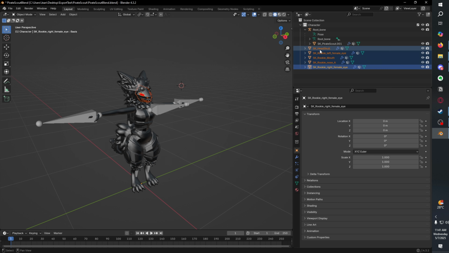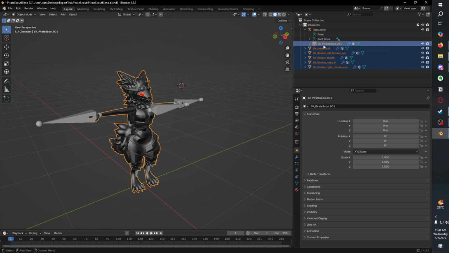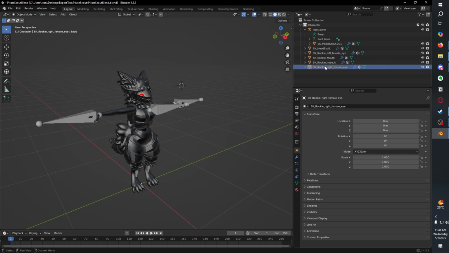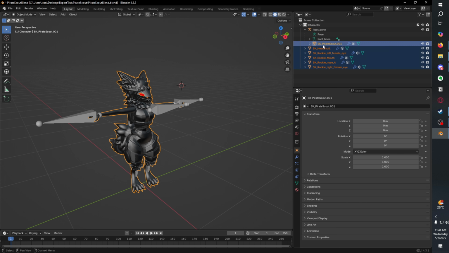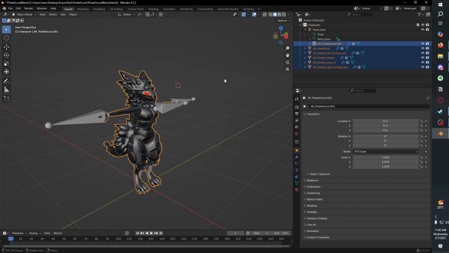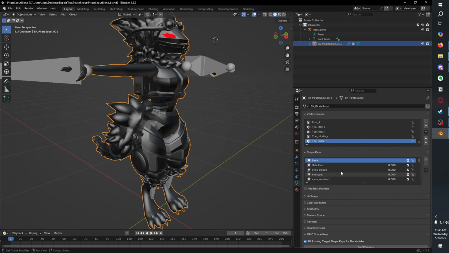So what we need to do is to select all the meshes, and then finally at the end select the body mesh. Make sure the body mesh is the last one selected. A good way to do this is to press one entry, hold down Shift, press this entry, and then hold down Control and click this one. Once that's done, make sure your mouse is on the viewport, press Ctrl J. Ctrl J will join everything together. It will also keep the blend shapes, which is perfectly what we want.